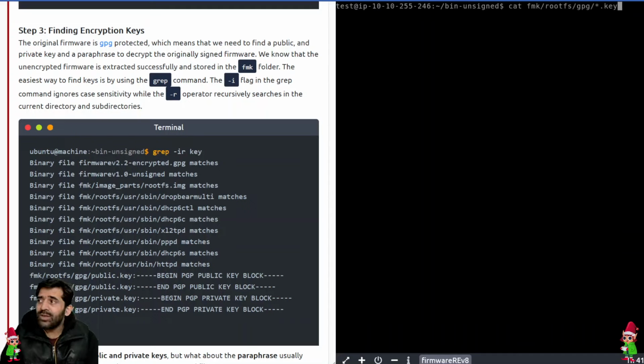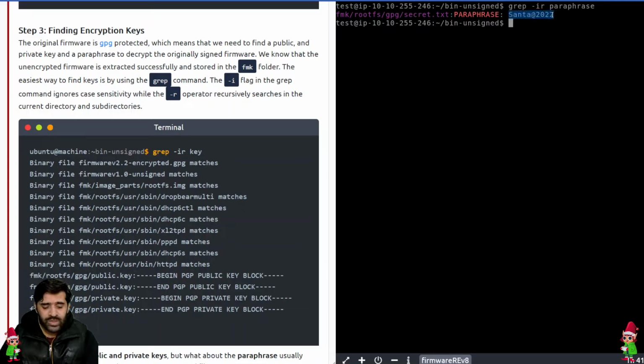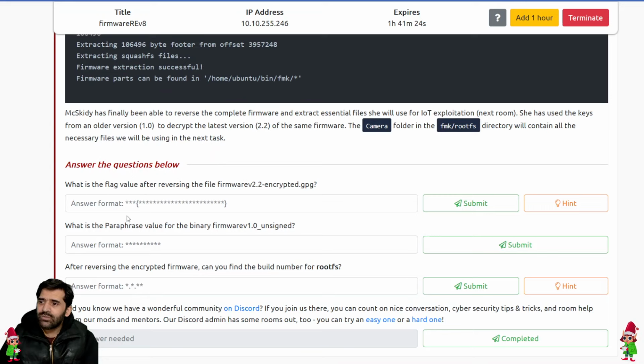So the question is, can we search through this particular folder to find the passphrase? So if I search for passphrase, excellent. We have found the passphrase, which is an important password. So what I'm going to do is copy this, and it's one of the answers. So what is the passphrase value? We have found the answer.